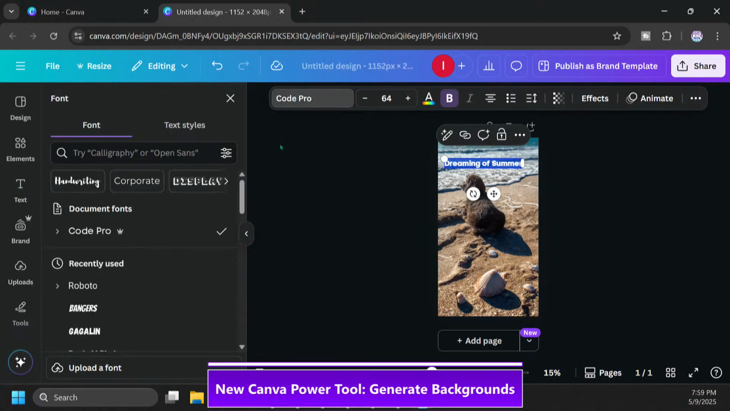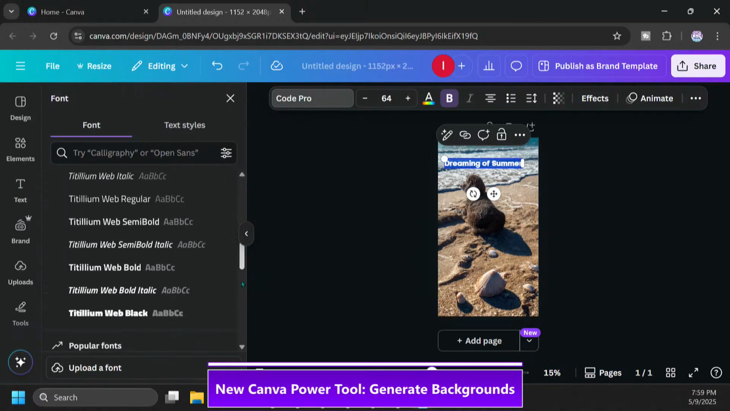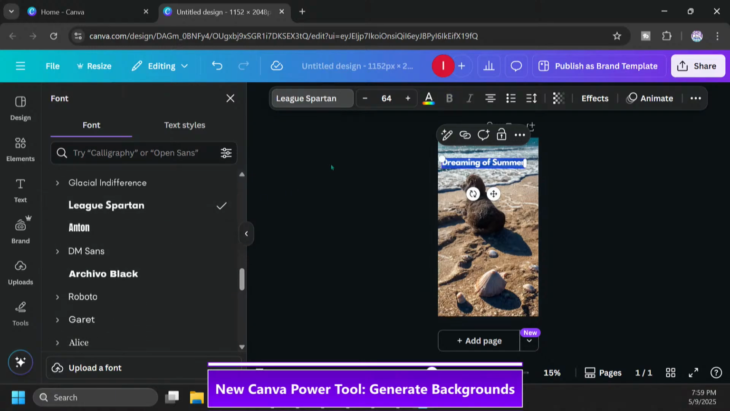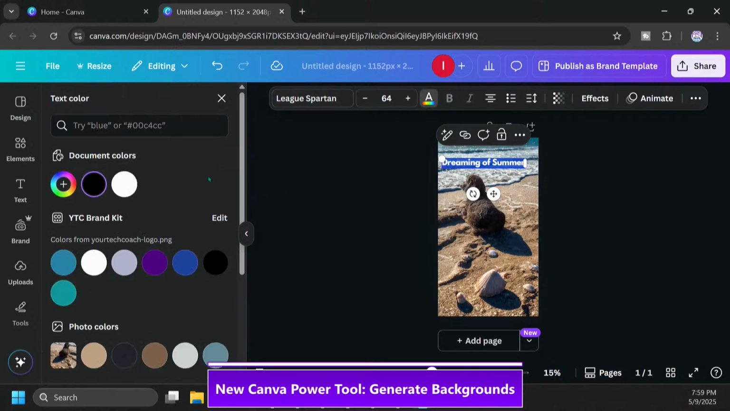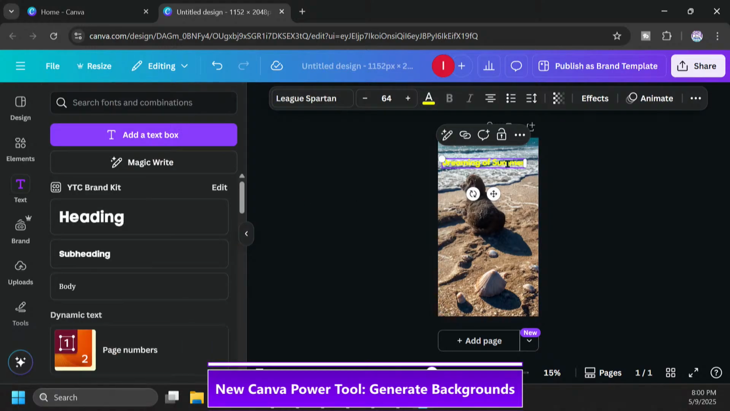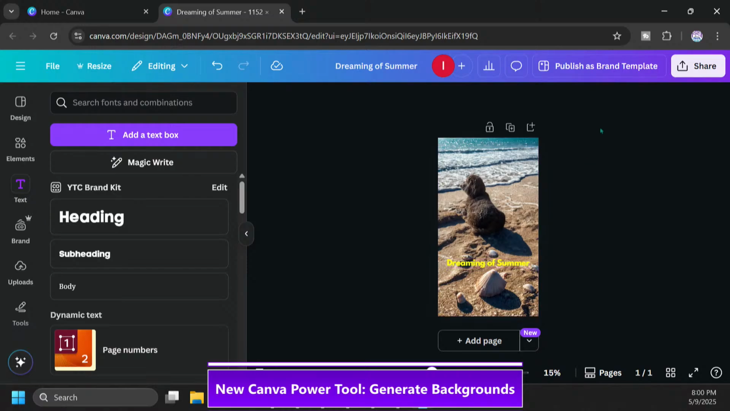And I don't think Code Pro is a good font for that. Let's try something else. How about that? That shows up pretty good. And we'll change the color. Maybe something kind of bright. Like that. Okay, let's try that. And maybe we'll bring that down here. I would mess around with this more, maybe make it bigger and all that, but you kind of get the idea, right?